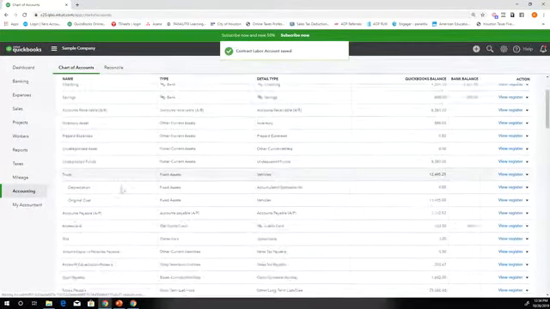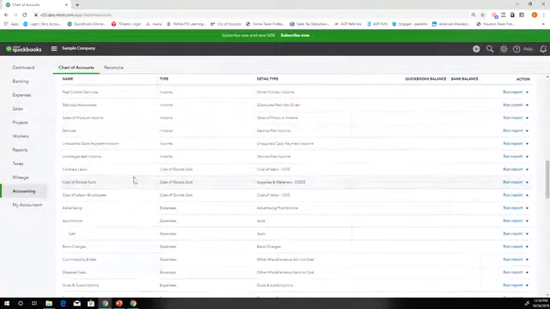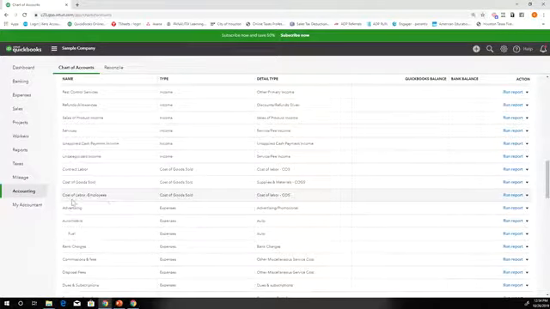So now when we look here on the chart of accounts, you'll see here cost of goods sold. We have cost of labor, employees, and cost of goods sold, and contract labor. These are the two that we added. Say you don't like how this is, like cost of labor, employees. Maybe you want to say something different. It's very easy to fix.